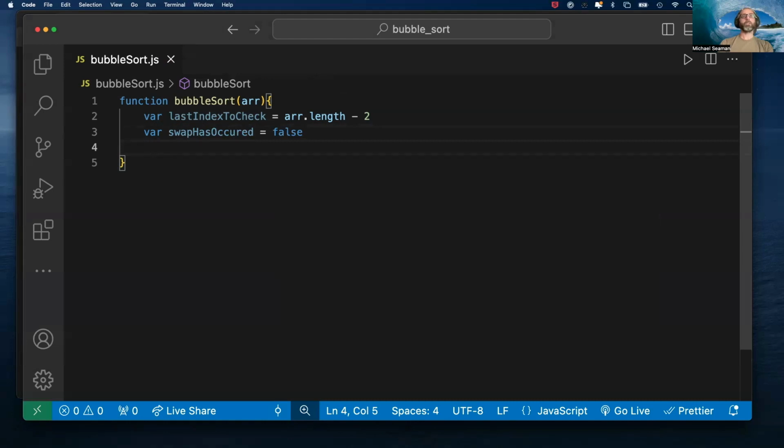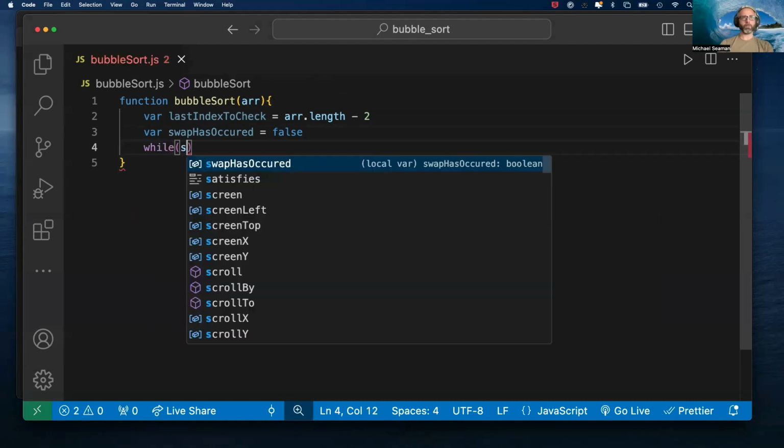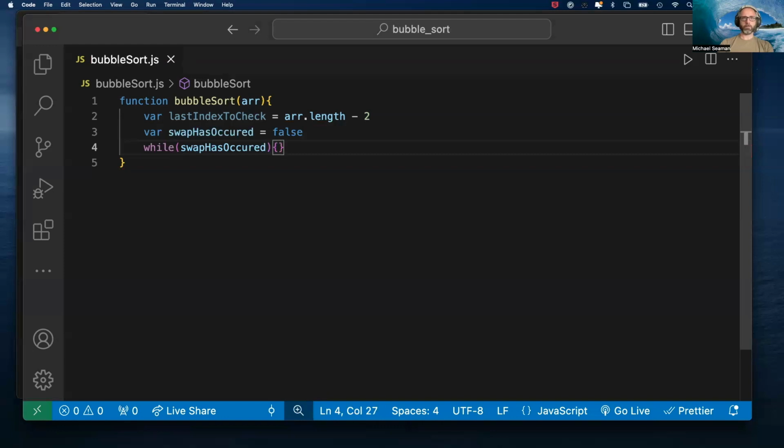Okay. So while swapHasOccurred is true, we want to continue checking this array until finally swapHasOccurred is false. So that sounds like a while loop. So while swapHasOccurred, continue iterating. But I'm initializing swapHasOccurred as false. So then the way we have it set up here, it's not going to even do this while loop.